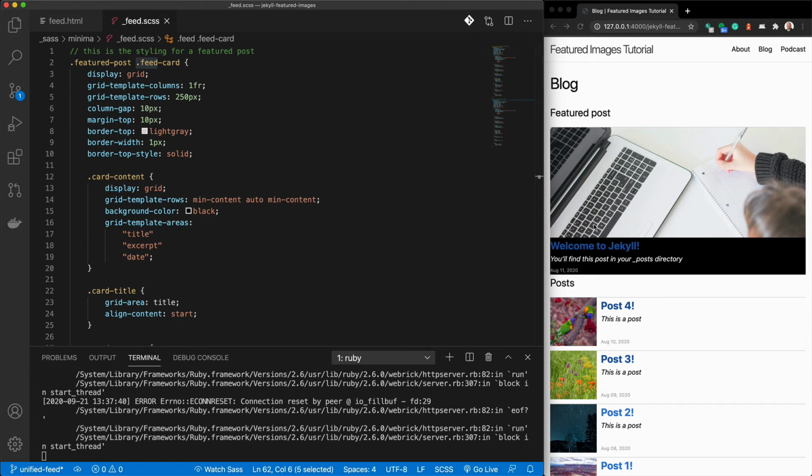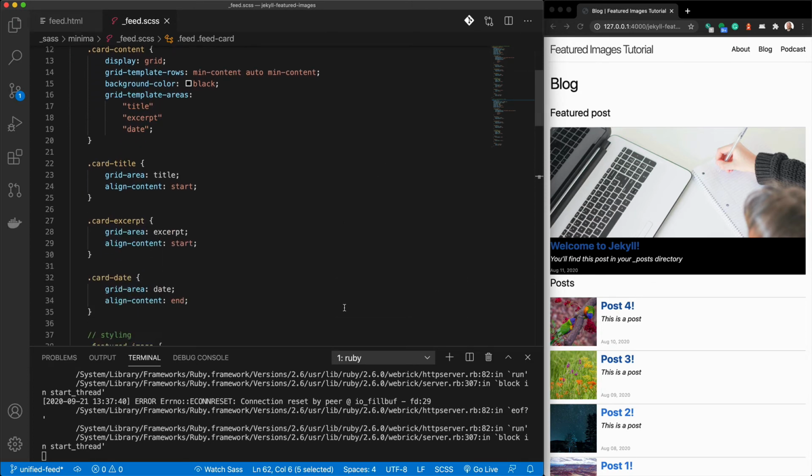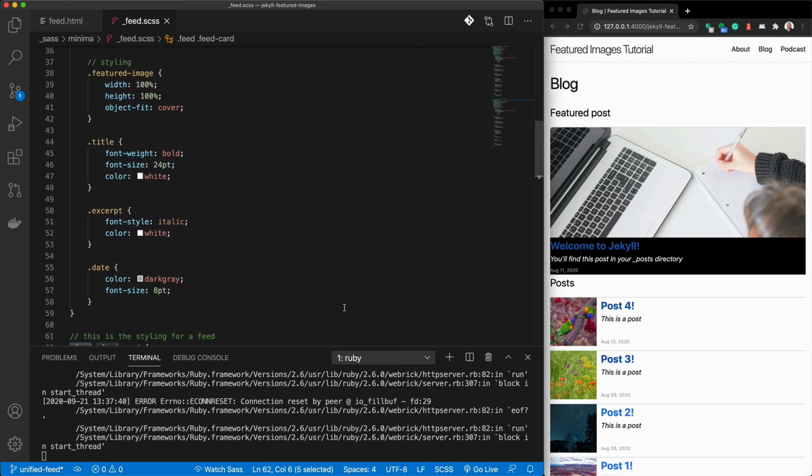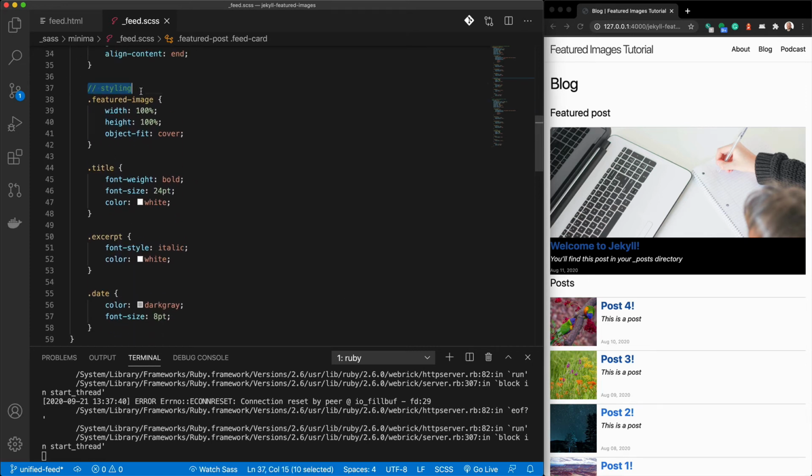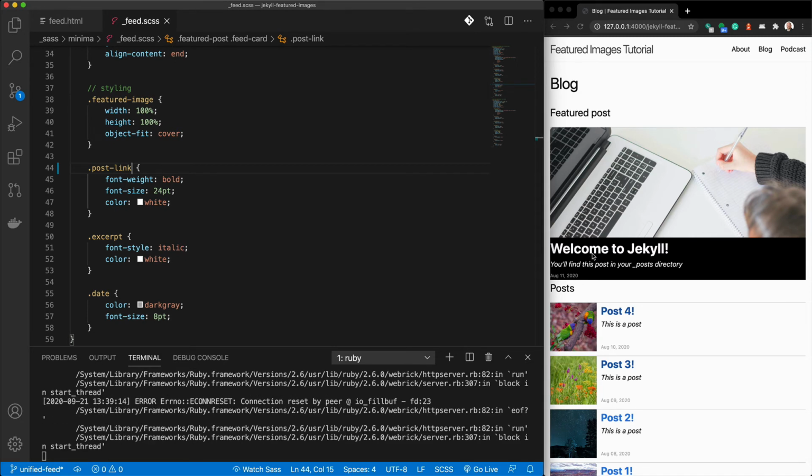Let's start with the featured post. So what we're going to do is find the styling section that we created. That's this right here. And we'll find the title. Now, at this point, because we're really focused on the href instead of the title, we don't even need the title. So I'm just going to replace .title with .post-link and save that. And watch what happens over here on the right to Welcome to Jekyll. You can see that turns into a white font, and it's the size that we want.